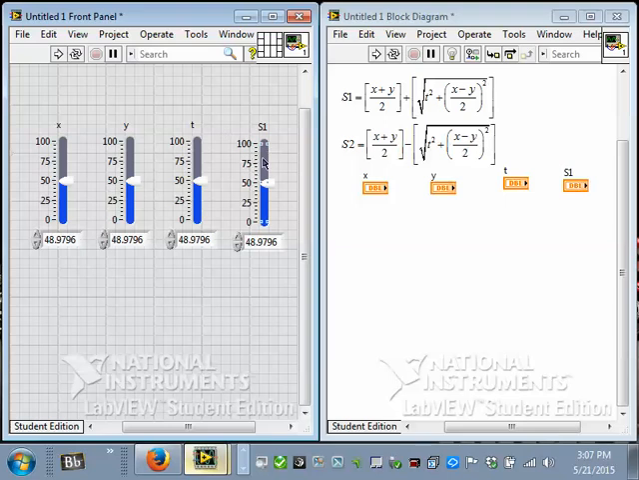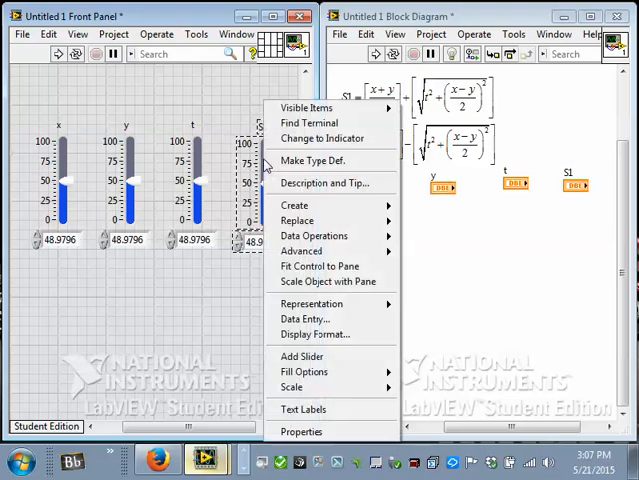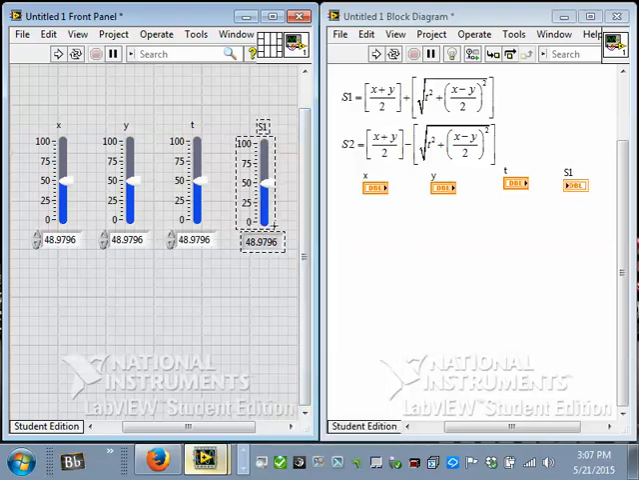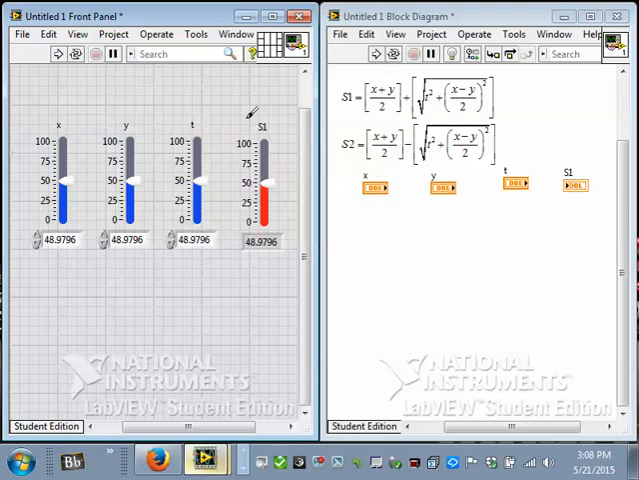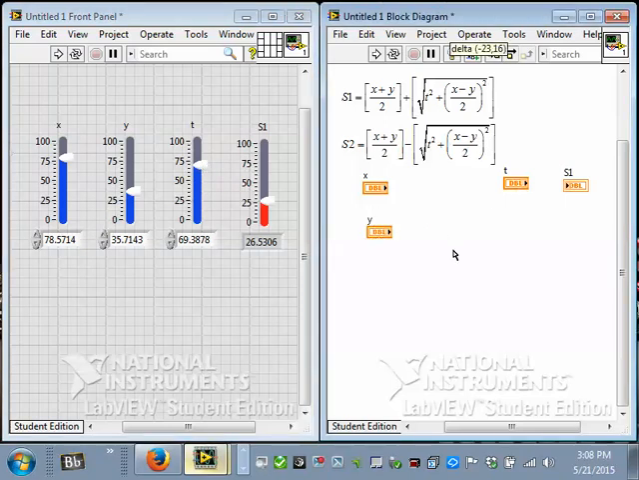And notice it's still a control, so I'm going to change it. I'll right click on it and change it to an indicator. And maybe I'll change this slide color just for the sake of it, so that it's red and it looks different than the controls. So I've got x, y, and t, and of course they've shown up over here on the diagram. I'm going to maximize the diagram now to see it a little bit better, to fit all this big math in.